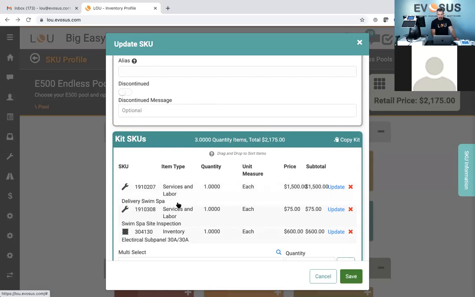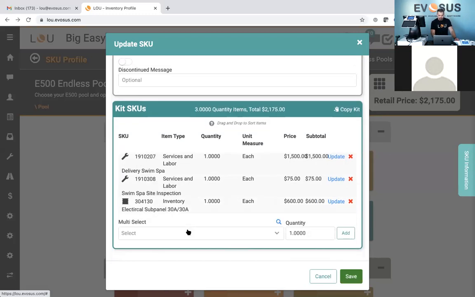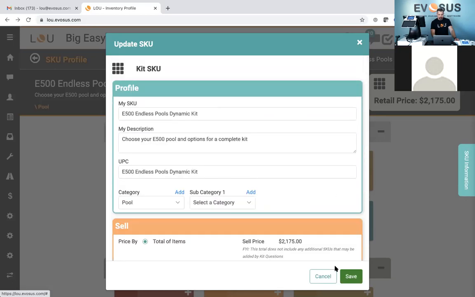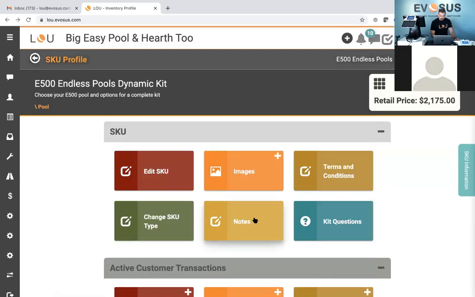So they're typically going to be delivery fees or labor fees, sub panel, right? You need your electrical sub panel. Those are going to come typically with the kit for us. But you don't add all the different options here. Those are determined by those kit questions we just looked at. So just a little behind the scenes look there.